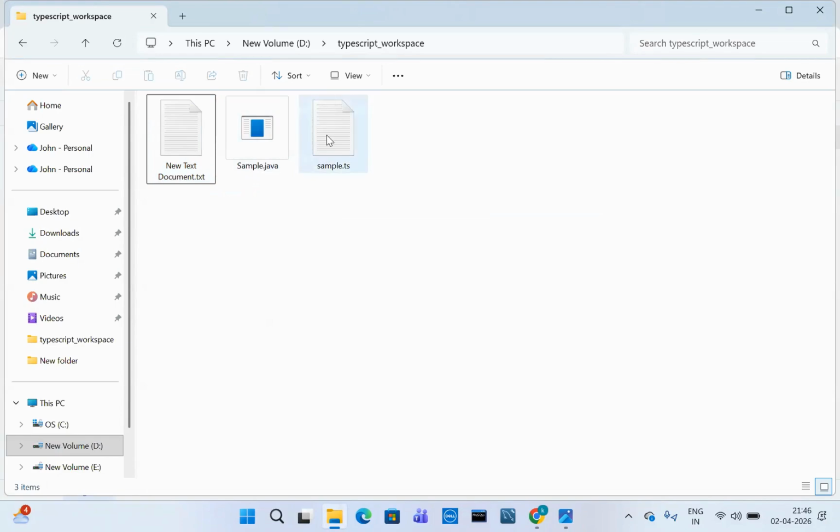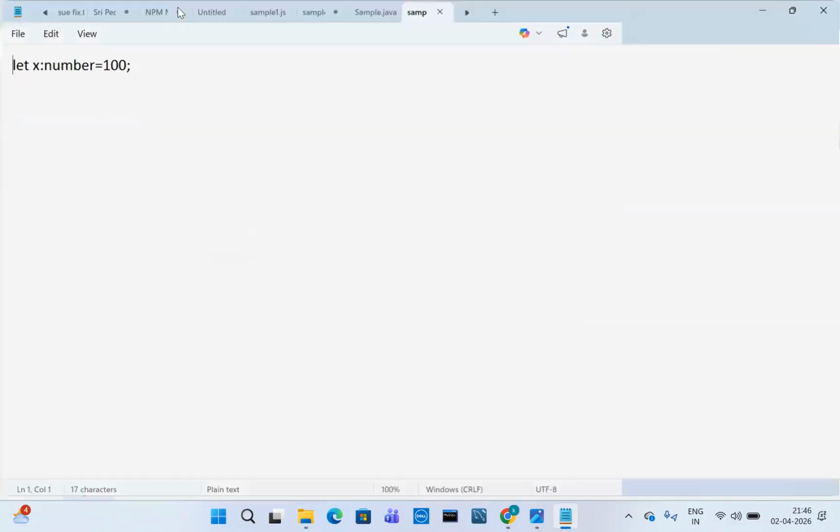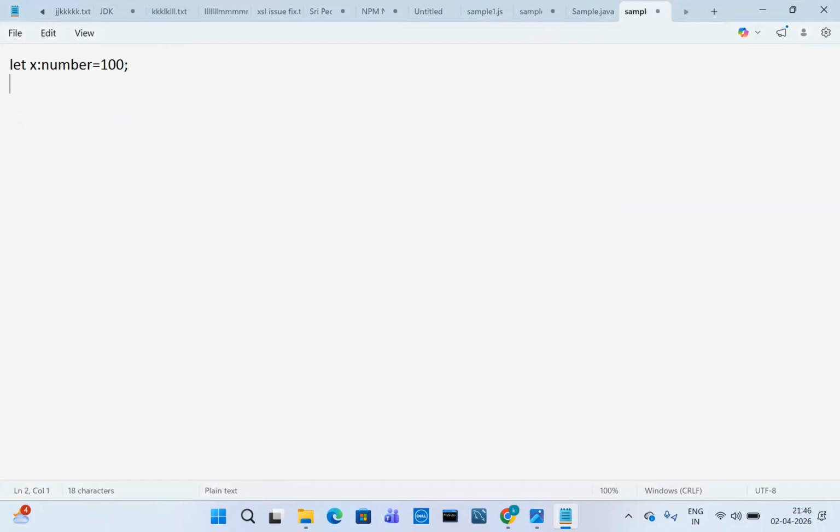Java file, ts file. Go to the ts file. I have not printed anything like System.out. So here in the ts file we need to use console.log. console.log of variable x. Save, then it will print the 100.